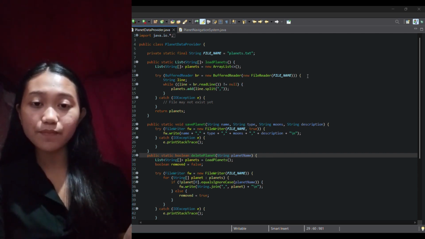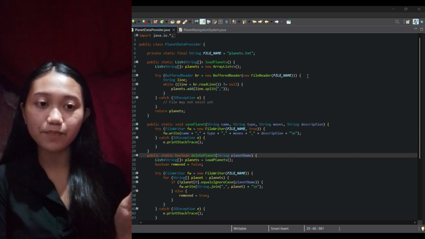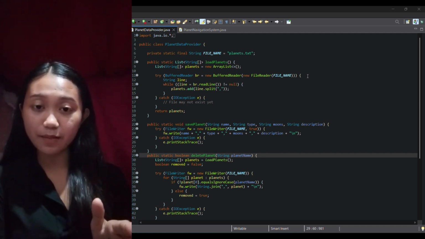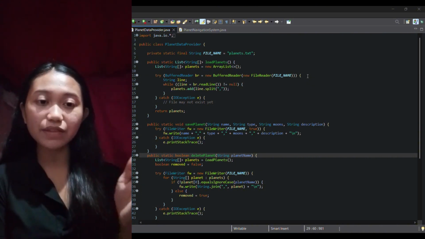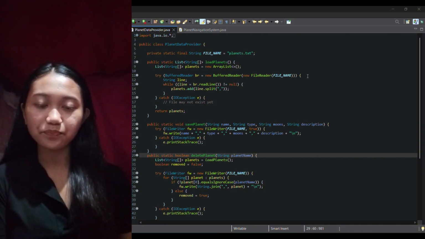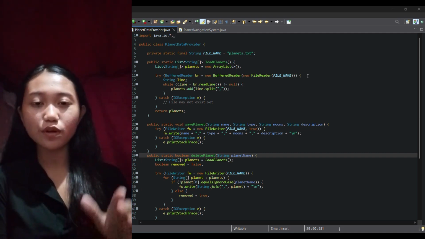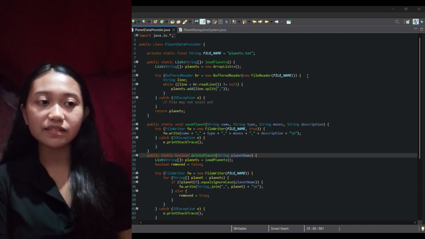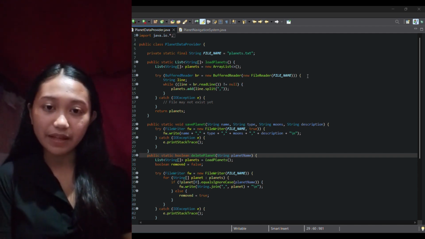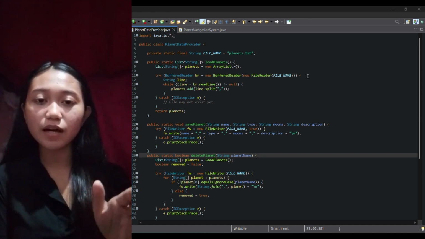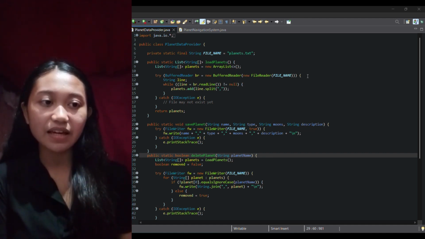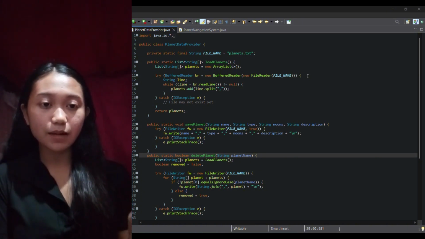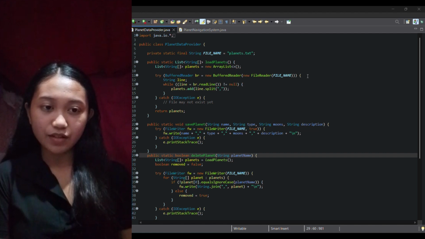Whereas subsystem B, which is the consumer navigation system, the planet navigation system, serves as the user interface of the system. It allows users to search for planets, add custom planets, and delete existing planets. Subsystem B does not directly manage the data. Instead, it consumes data provided by subsystem A.